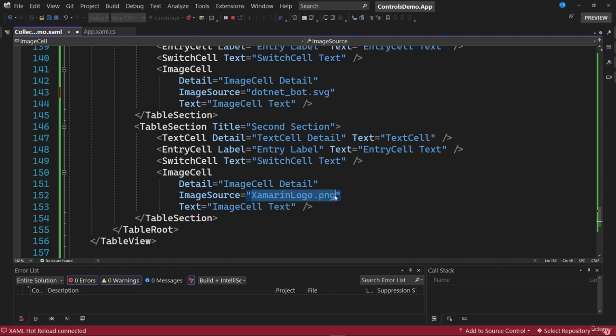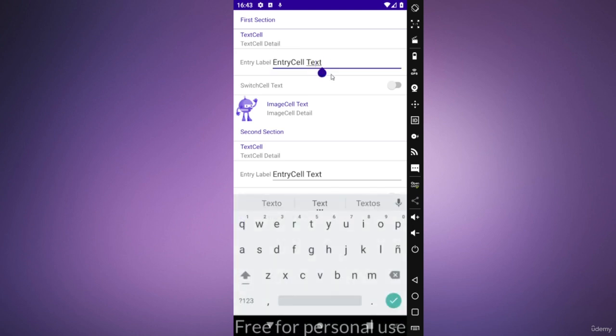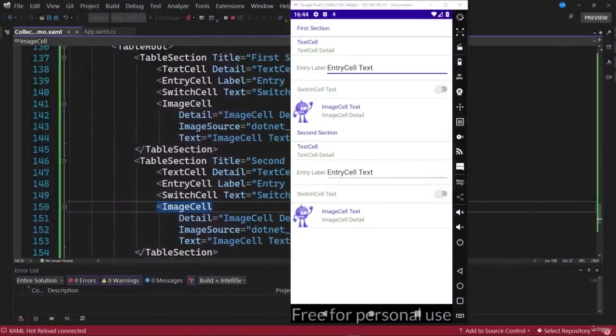Let's see how this is displayed in the emulator. And here we can see what this table looks like with each of the elements that we have defined. We have in the first place a text cell that shows us only information. We have an entry cell element that allows us to enter information. We also have a switch cell that allows us to select a value as true or false, and we have an image cell to display an image as part of this form. And this is how we can create this type of pages easily, in which we can use these cell type controls that are already configured to build the tables in a very fast way.